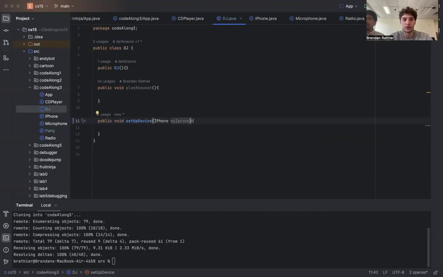I'm going to preface really quickly that the steps we're going to do, starting with me changing this parameter to iPhone, are a bad implementation of having the DJ set up these devices. As we're going to figure out later on, this becomes problematic and a little repetitive. But I'm going to continue with it.